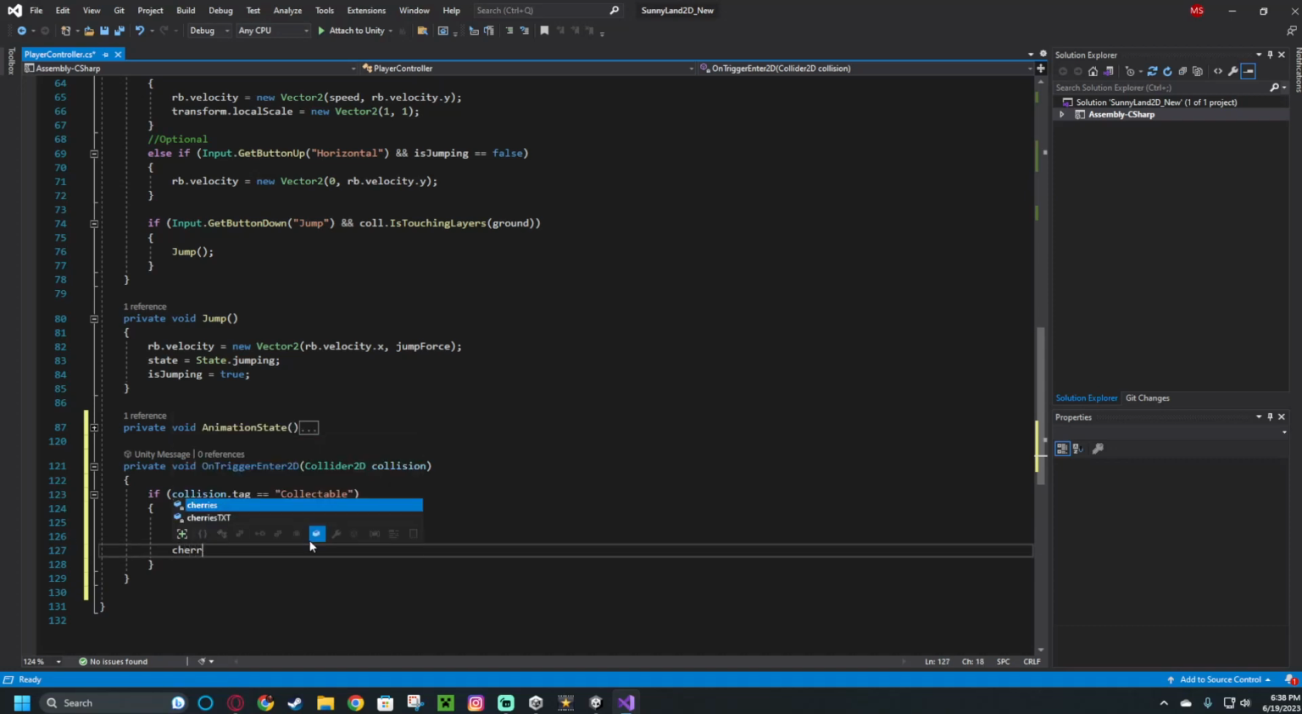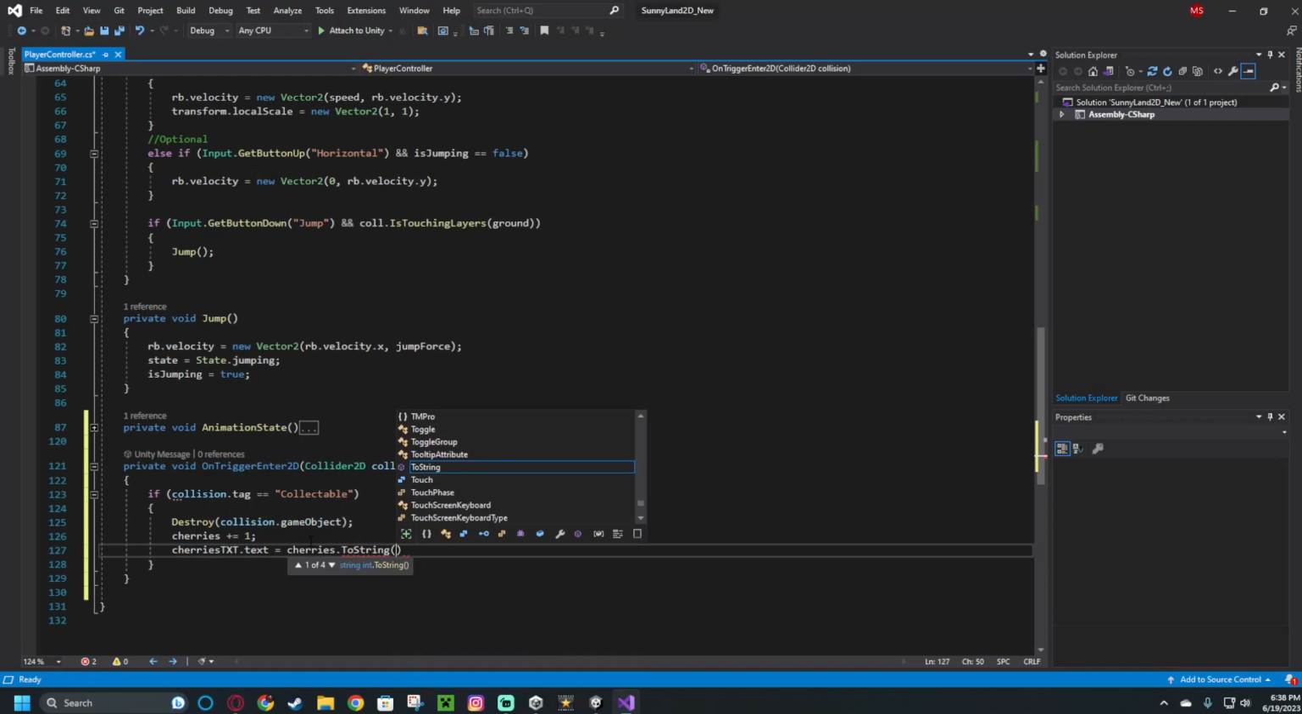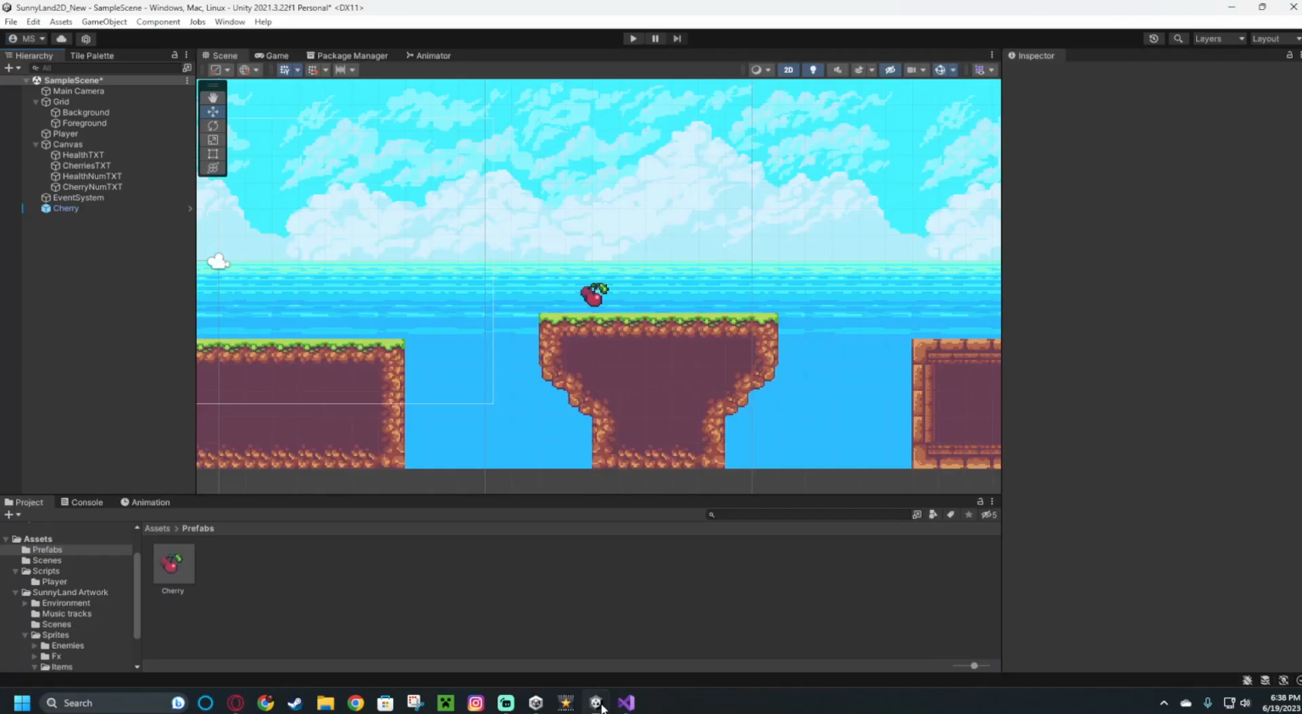Then we are going to do cherry text dot text equals gems cherries to string. Sorry, I think it's something from the other one, where now I was using gems, not cherries. So this is where our gem cherries will update whenever it loads.